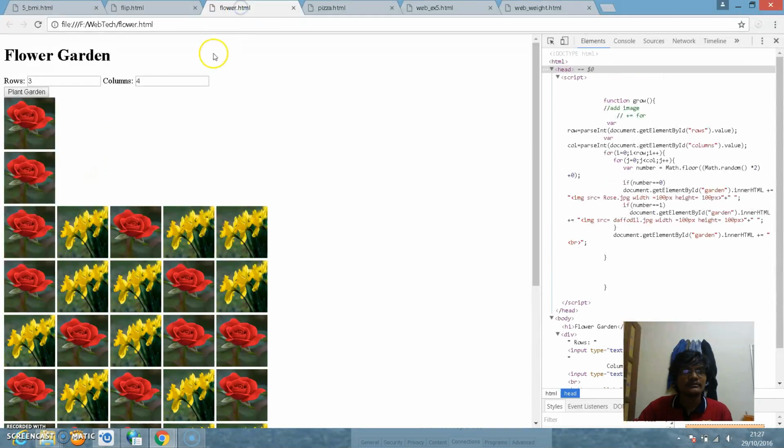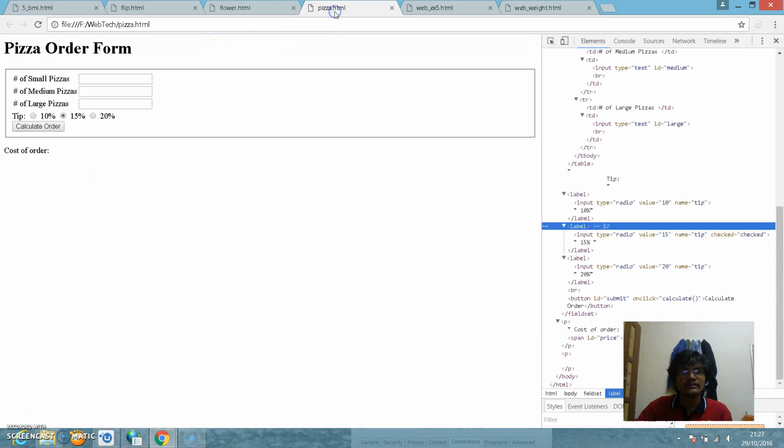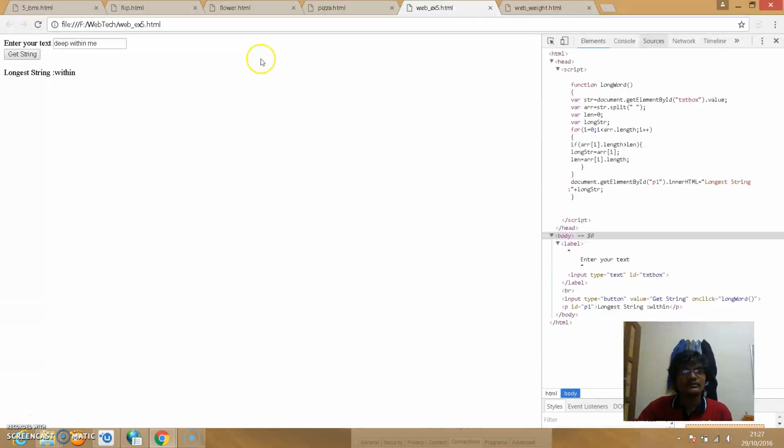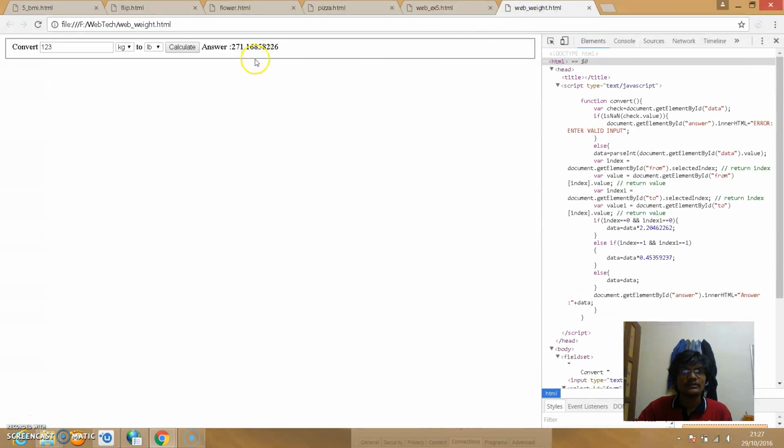To generate row and column, the flower garden, to order the pizza according to the size, like small, medium, and large, and according to it will give the tip. To get the longest word within a string, and to convert from kg to pounds or pounds to kg.